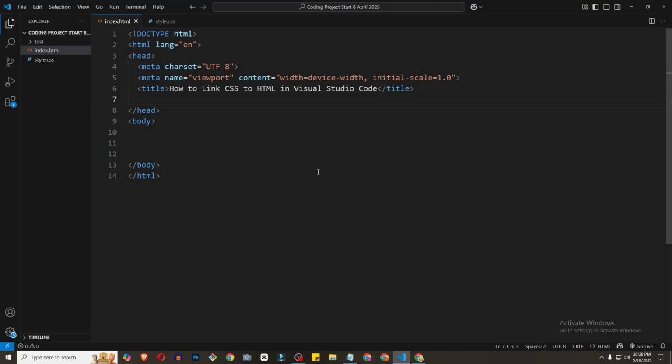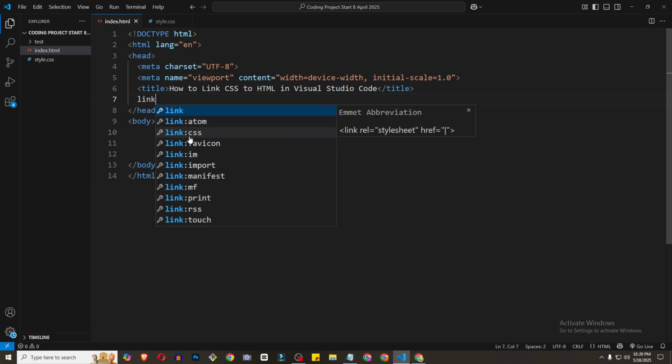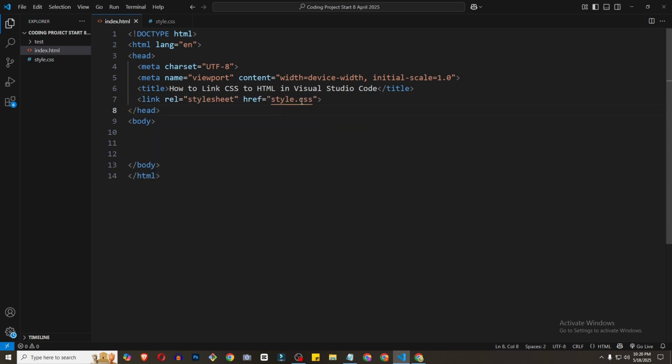In this video I'm going to show you how to link CSS to HTML in Visual Studio Code. You can see here is my screen and I'm writing the link tag. If you write in CSS in the Visual Studio Code link.css extension, then it will automatically take the CSS file. Then you don't need to do anything.